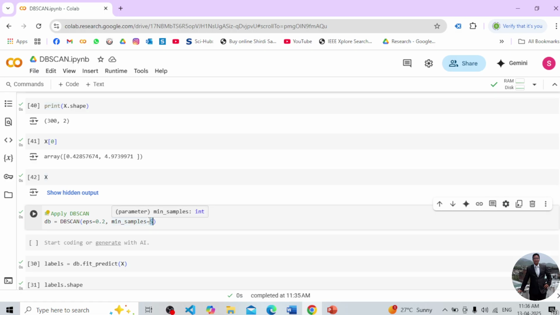It means to form a core point there should be 5 points within the radius 0.2, then only a cluster will be formed, else the cluster will not be formed. So the minimum group size to form a cluster is 5 nearby points, including the starting point itself, and if it has less than 5 points in its EPS neighborhood, that is 0.2, then it is truly isolated and will be labeled as -1 by our DBSCAN algorithm. Label -1 means it is an outlier, it does not belong to any cluster.